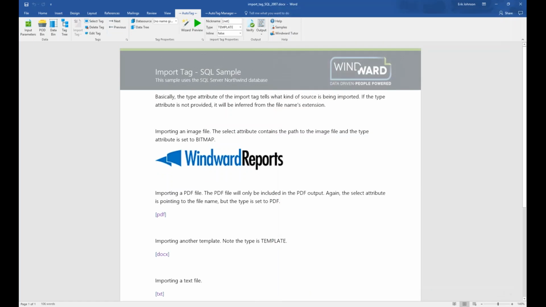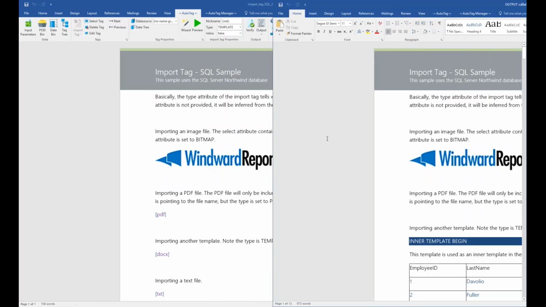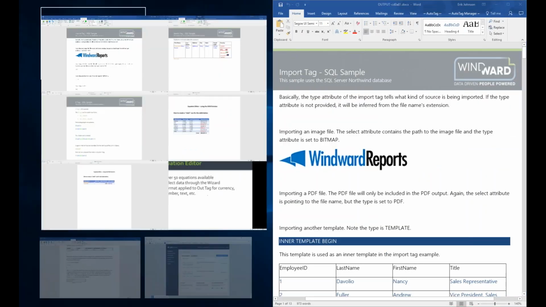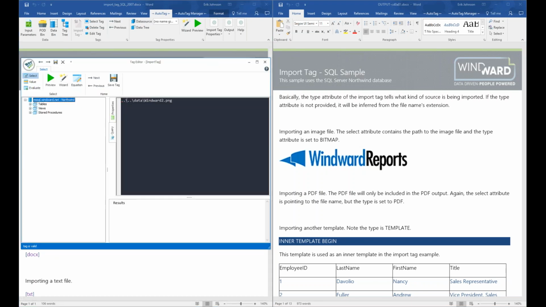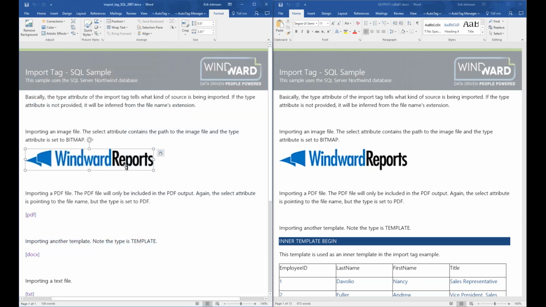Oops, got a little ahead of myself. Split the screen. All right, let's take a close look at this. So what you see in the template right here is just the image preview. We're actually using a tag. So if I was to double click this, you can see that we are getting this image from this path right here. So this is actually a tag, but we give you a preview to show you what the image looks like.